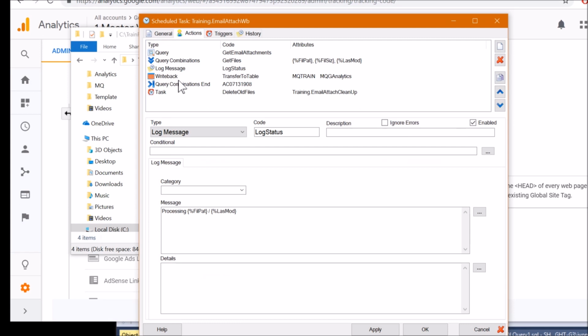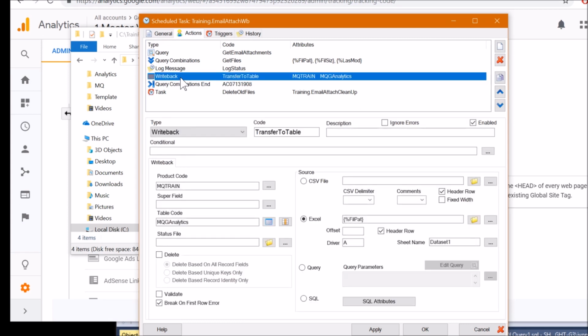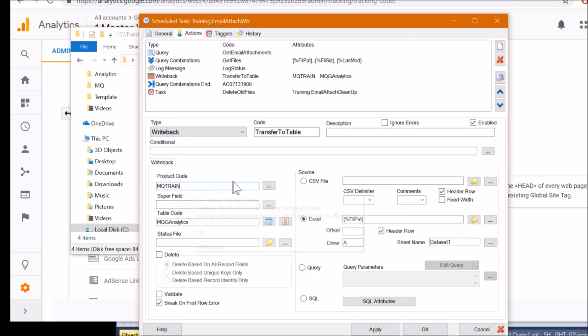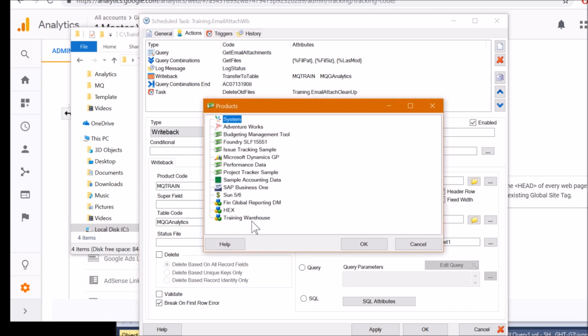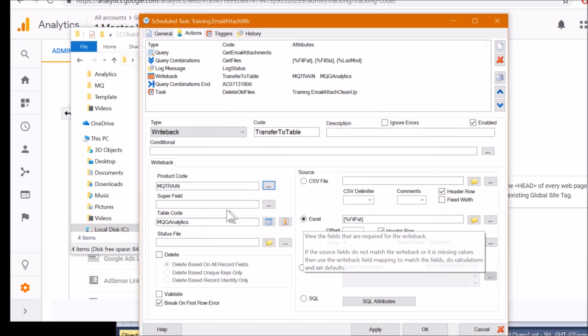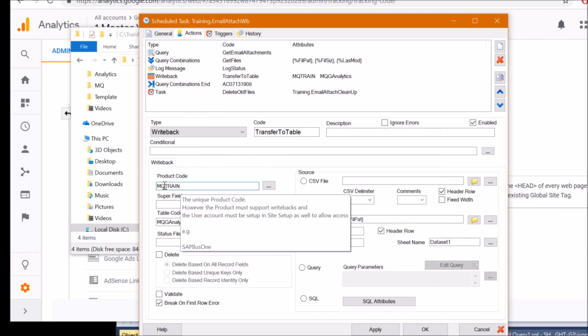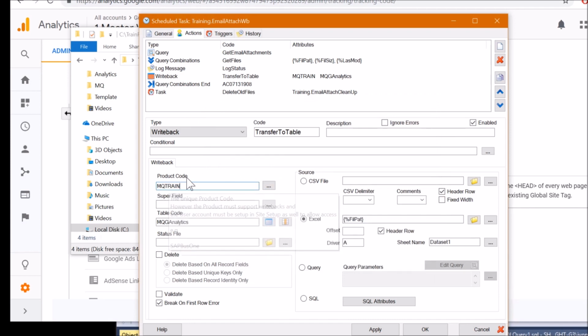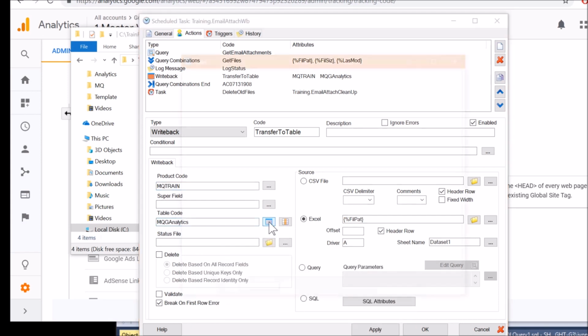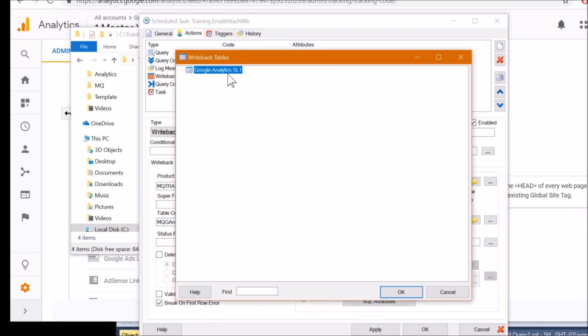The next action is the write back, as you've seen in other examples, but this time we're targeting our materialized query training database. So here it is, and you'll have MQ put on the front for you, so we called it train. And then from the list of tables, because we've marked this up as write back enabled, we'll get this table appearing in the list. If we hadn't done that, we wouldn't have seen this table appear.